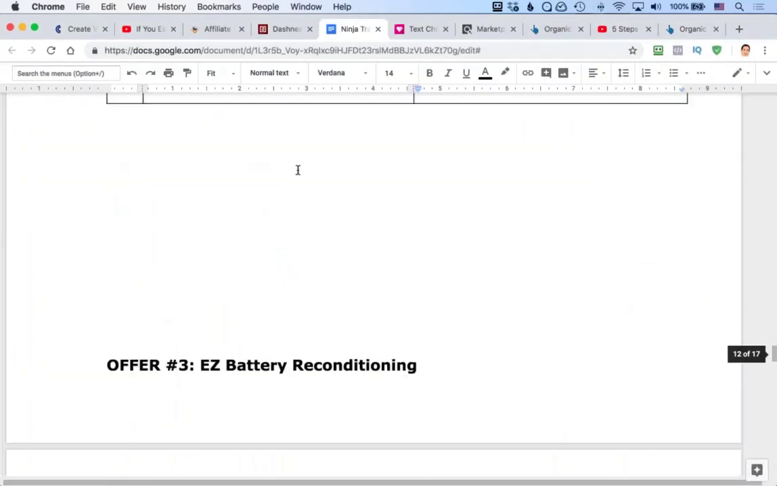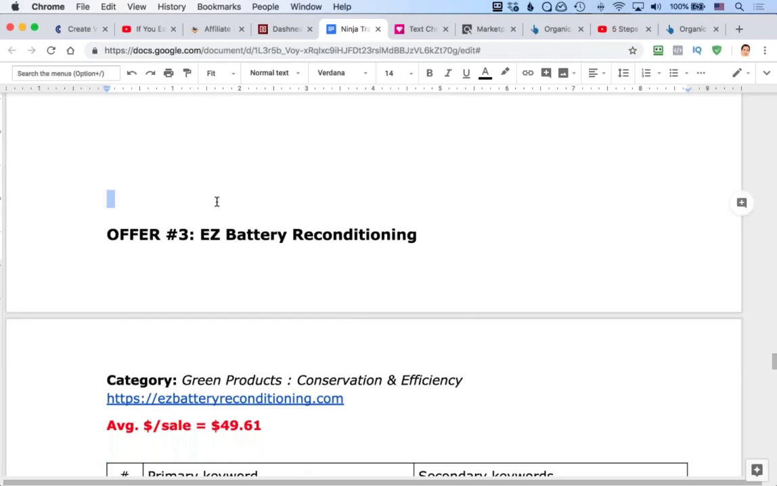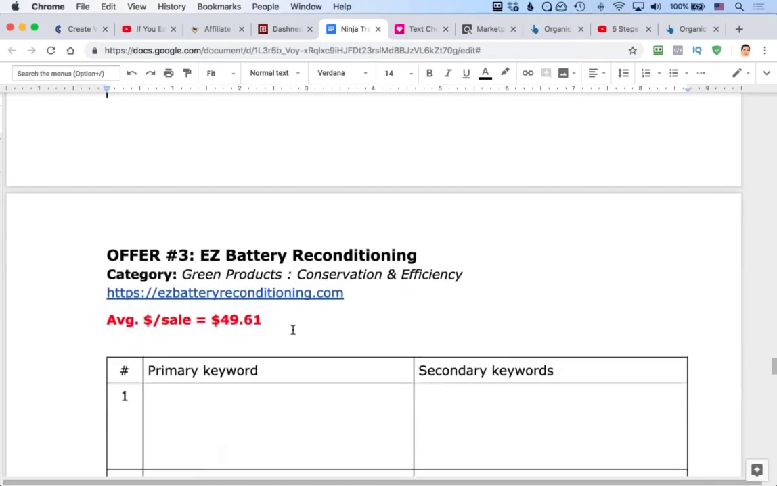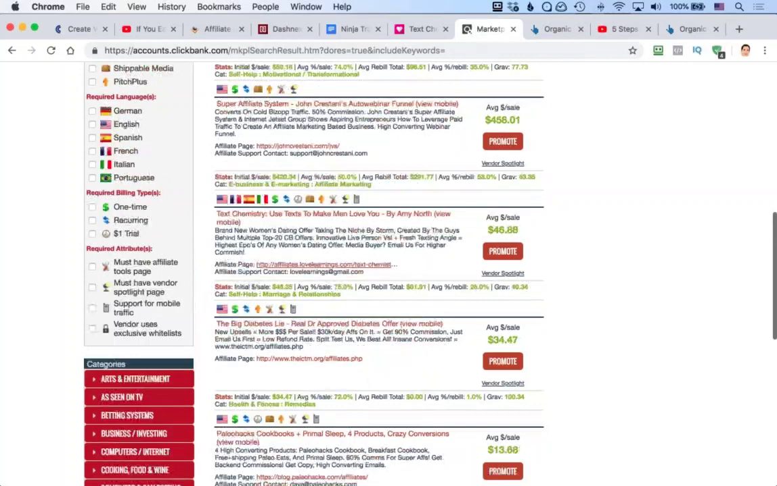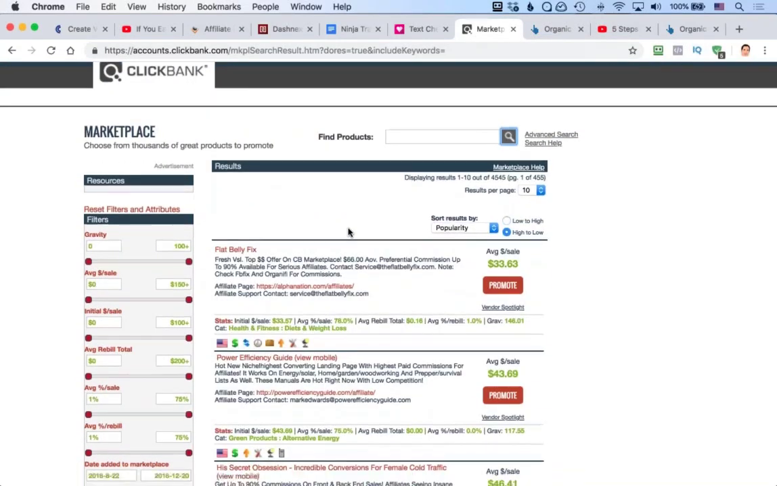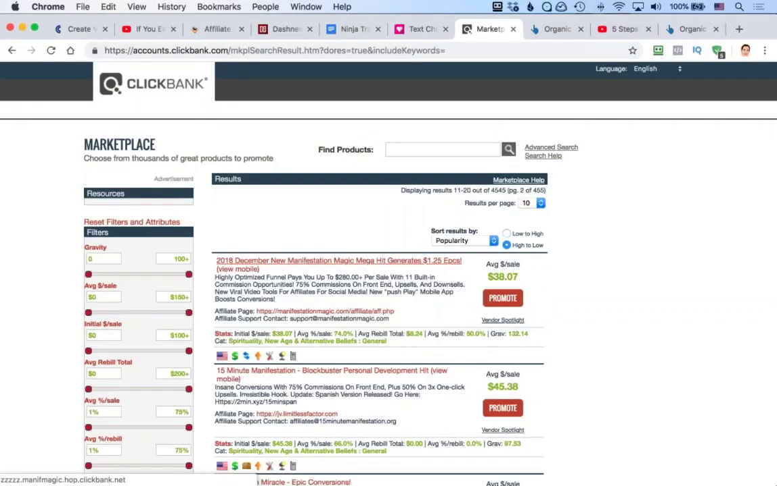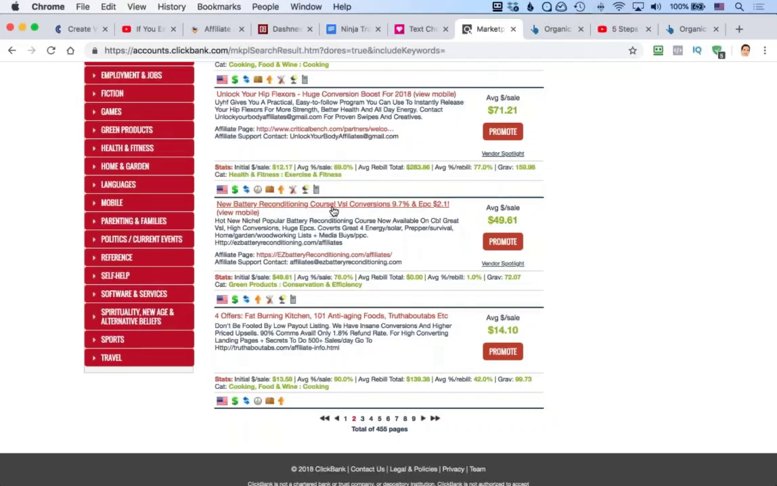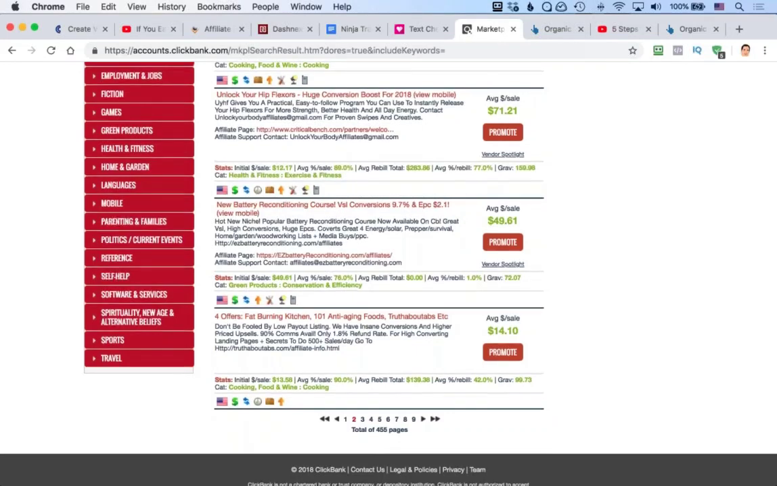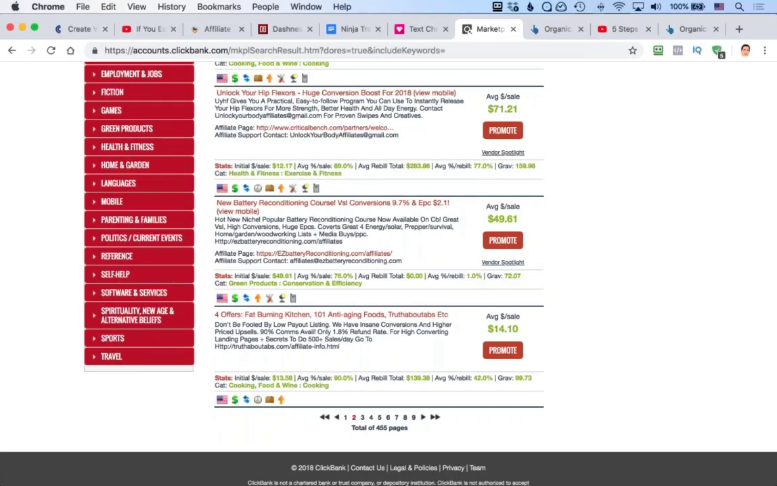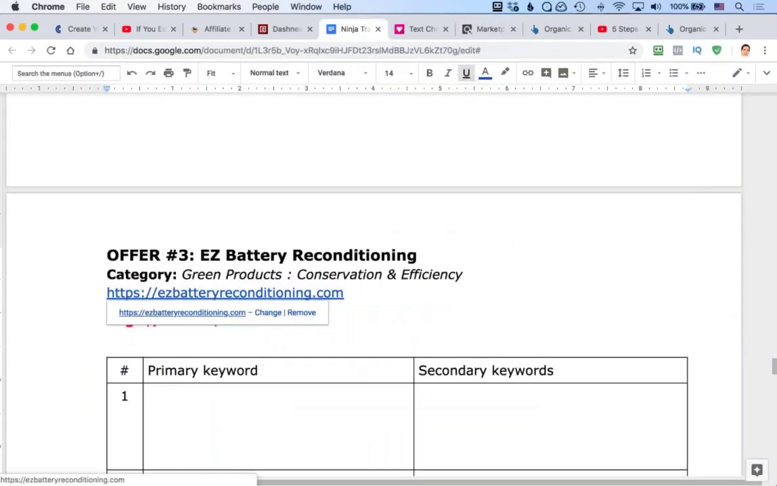So we have the third offer here, which I wanted to include from a different angle. If you look here, it's one of the top selling products as well. I think it's on the second page on ClickBank. So if we go through this new battery recognition course, you can check all of the information, but this is a different category: green products and solar and all of that stuff. It's a pretty big niche, and a pretty trending topic. So I thought, okay, we have to include this as well.